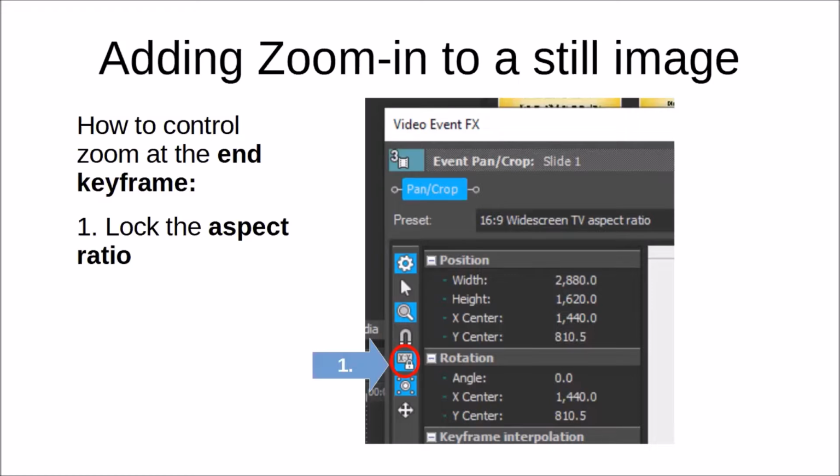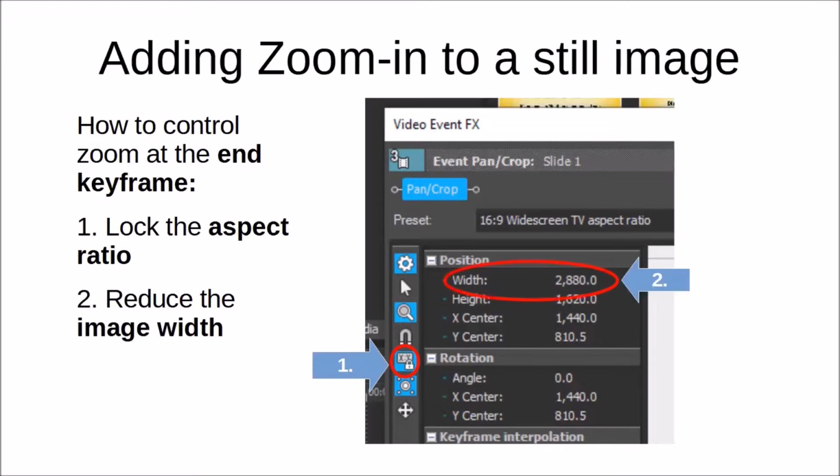And that means if I change the width, the height will automatically change so that it's still the standard 16:9 aspect ratio for modern video. Then I'm going to reduce the image width. And you can see I circled that width and I pointed to it here.